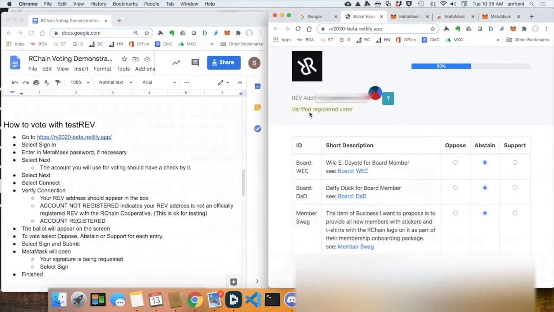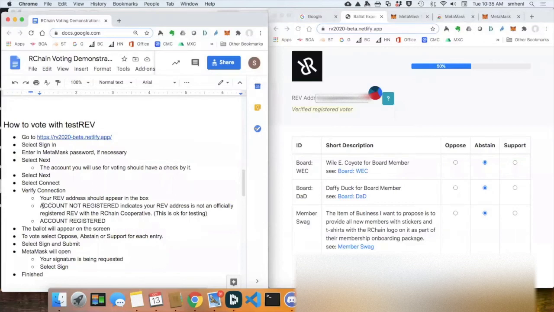The rev address I'm using is registered with the RChain co-op, so it says verified registered voter. The rev address that you use for voting, ultimately on the 21st, should say verified registered voter. Now for testing, you may have a rev address that's not registered, which is fine. Feel free to use that rev address to experiment. It'll just say account not registered, as I indicate over here in my step-by-step instructions.